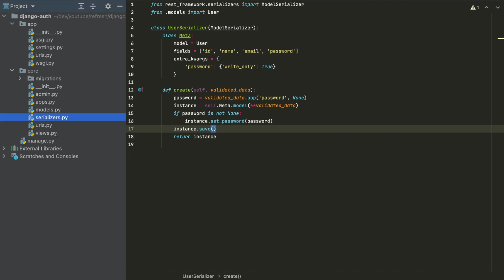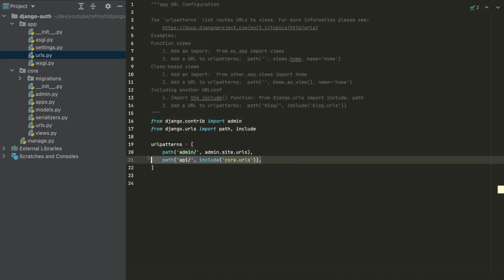Now let's create our endpoints. So in our URLs here, I added this path which starts with api, and then it will include core URLs.